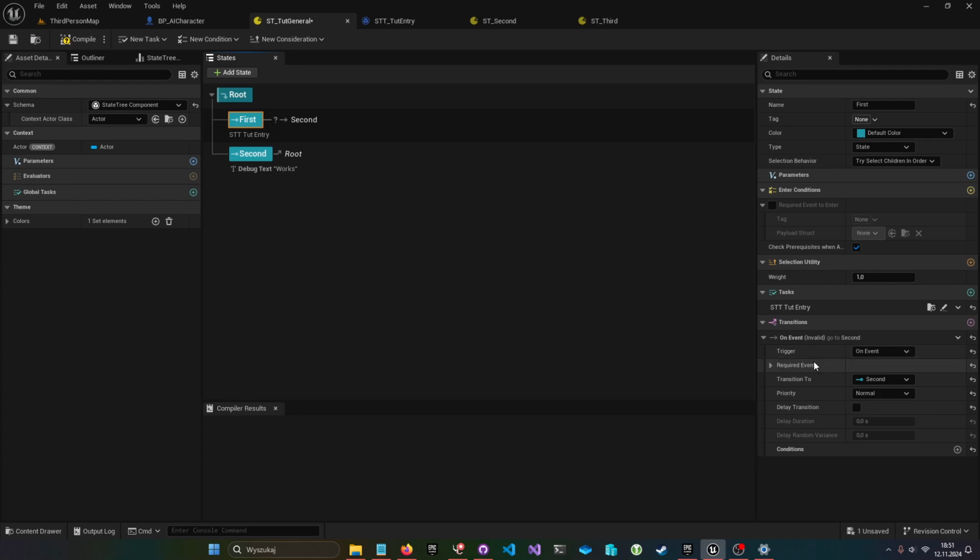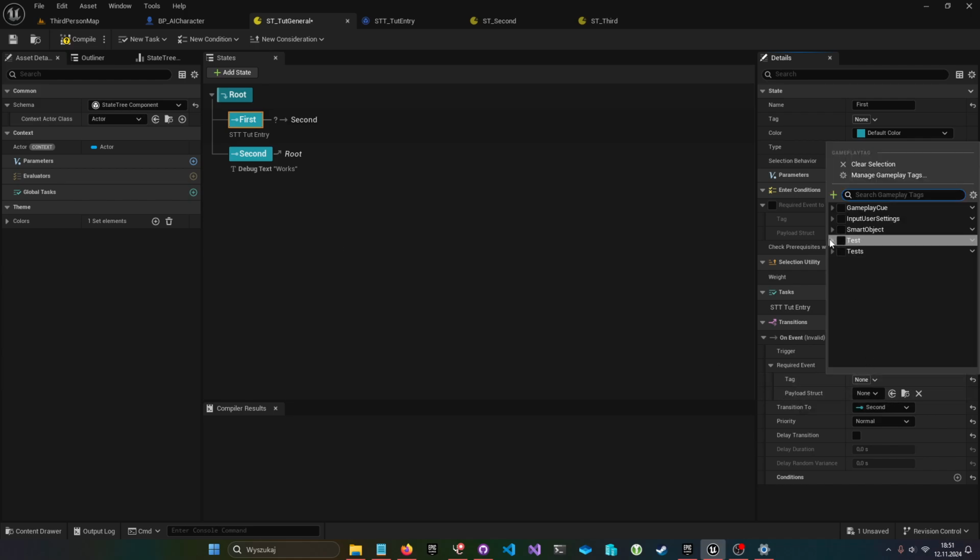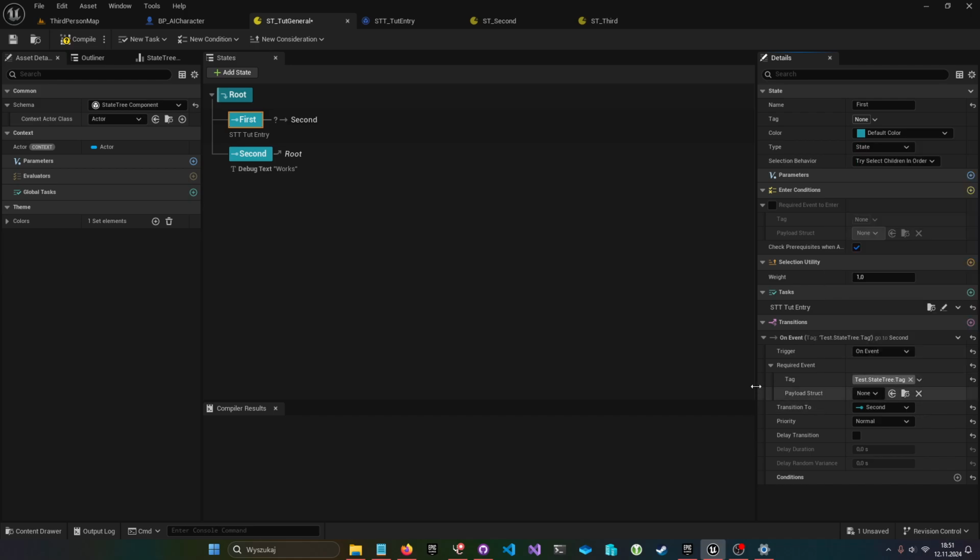And now that is something that is changed and is basically this thing here, enter condition. We have tag and payload struct. So now we can pick a tag. This is something we already did in the previous version. So we just pick what tag will trigger the transition. Let's pick test state tree tag. And now we can pick a payload. The payload is a very interesting thing, and it's not immediately obvious how it works, but it works.